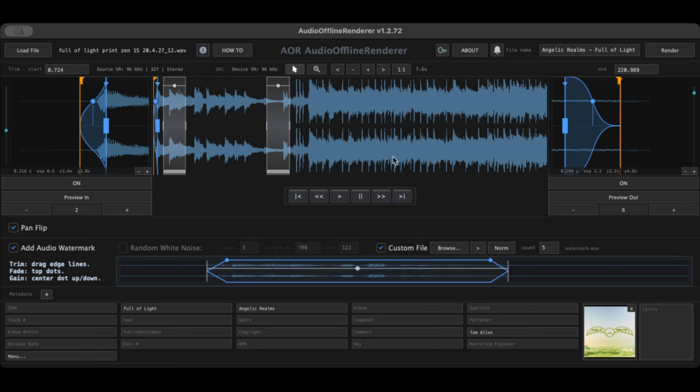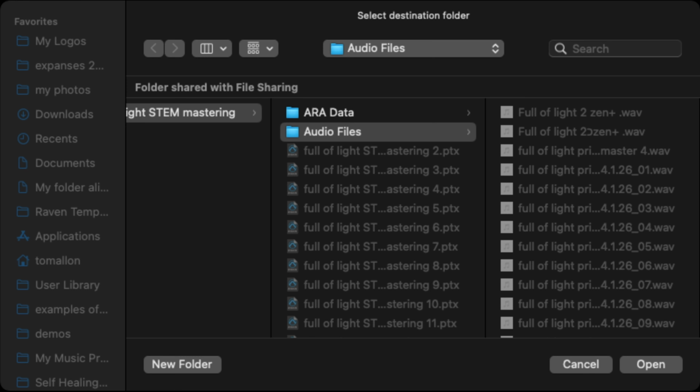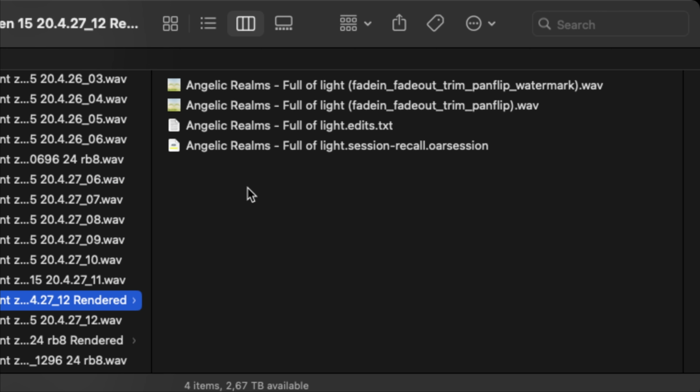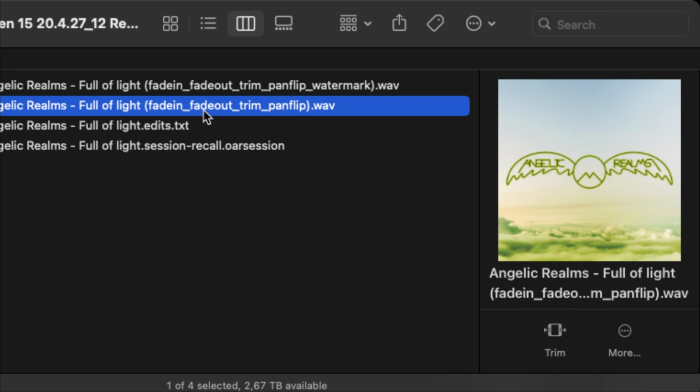Once you are ready to deliver the file, you hit the render button, choose the destination folder, and once you do that, a render complete message will appear with a quick link to take you to your rendered folder. Inside the rendered folder, you will find 2 files in this case. One is of the actual file.